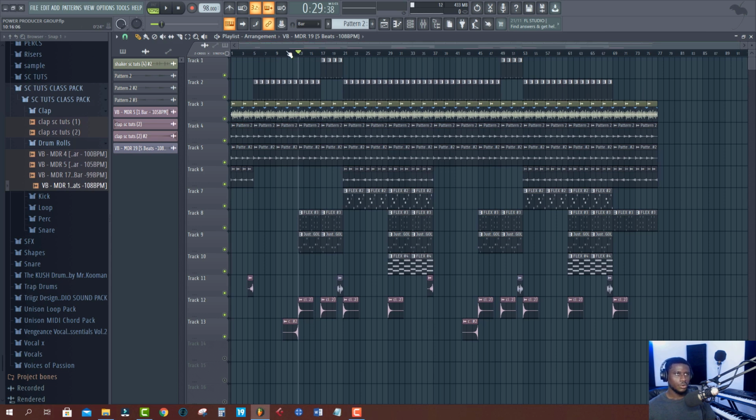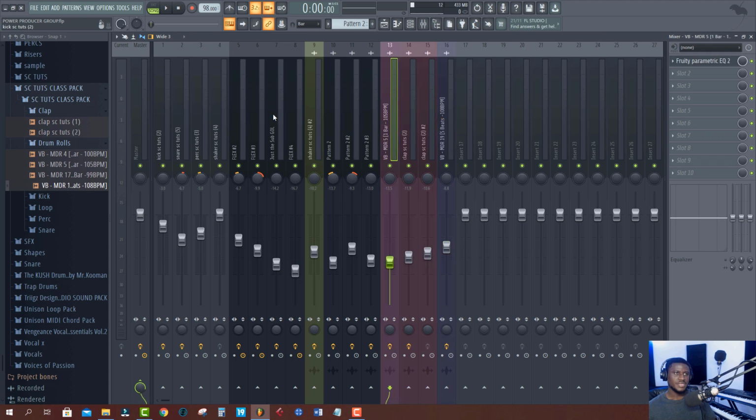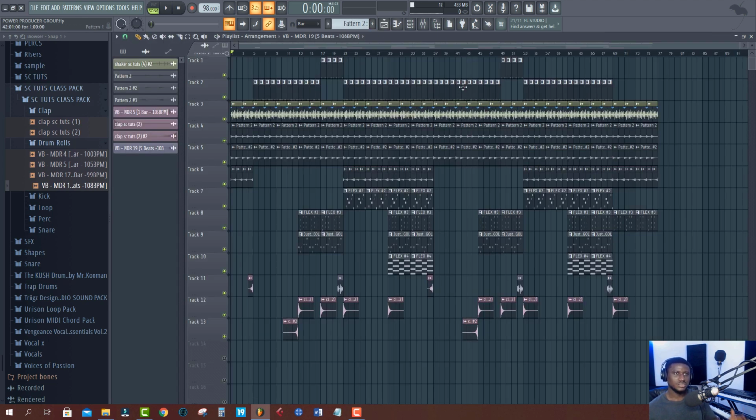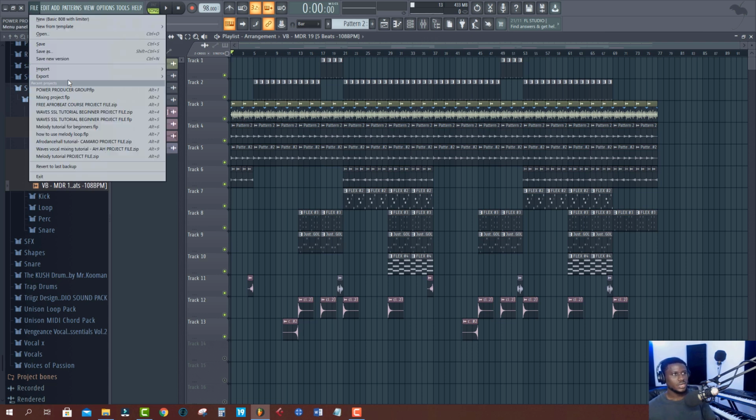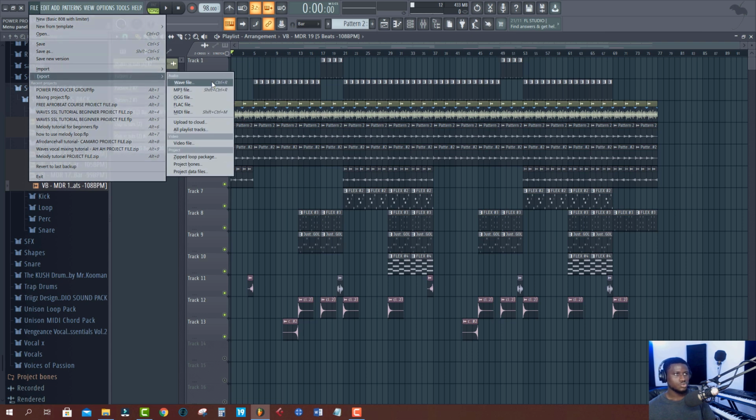Alright, so now we're going to master our beats, but we really can't master it while it's in here, because it's not really smart to master a beat or a group of audio files while they are still stems. So we have to export it first and have a single file, then we master it to make it a bit louder. So we simply click here, go to export, then we'll go to wave file.